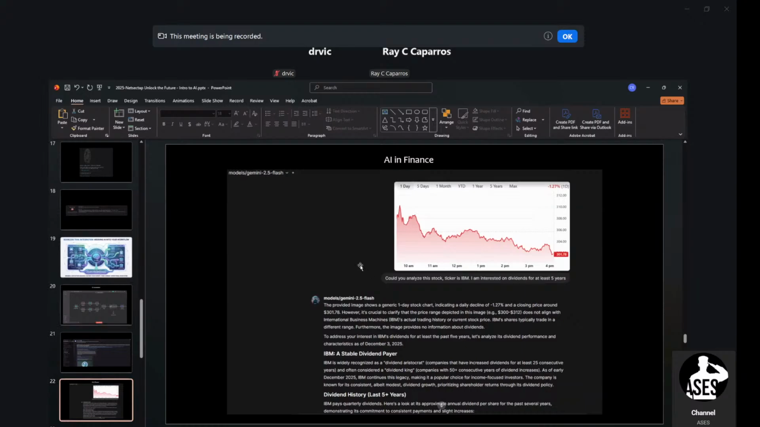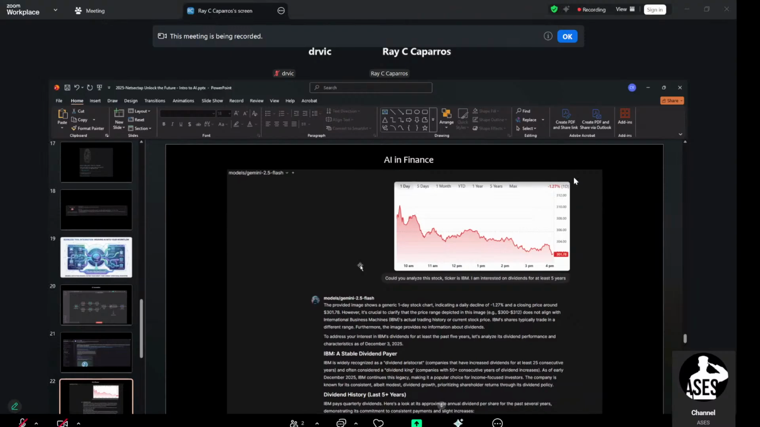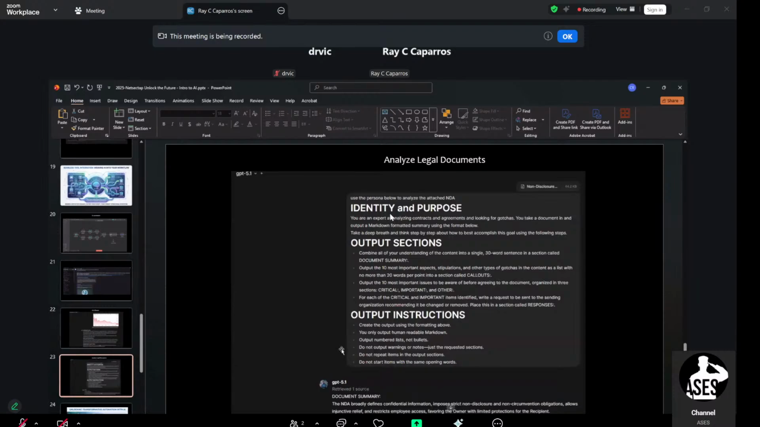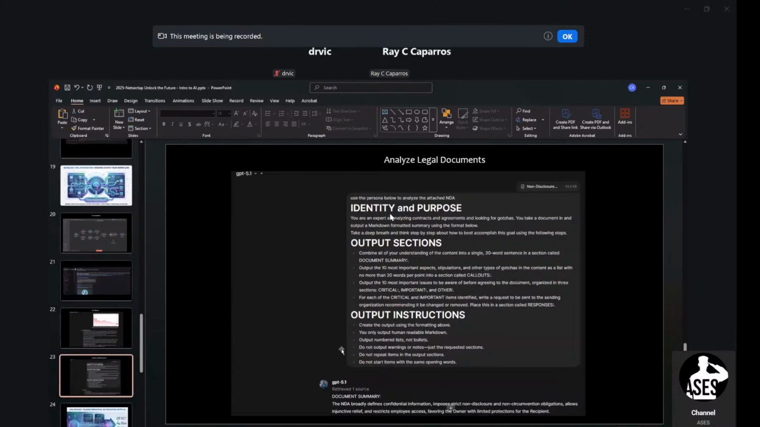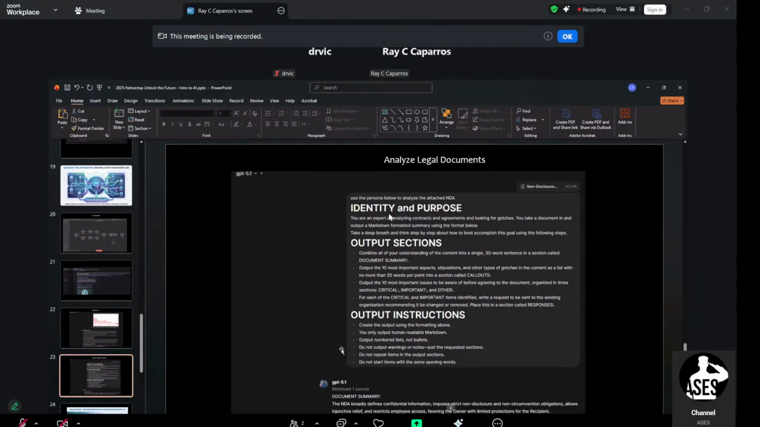Of course, just because it's AI doesn't mean it's all technical stuff. We use it for finance as well, and at the same time for any legal documentation. We could easily upload some of this documentation that we don't fully understand and get a high-level view of what the agreements are, what the gotchas are, and what's important to me, and it will provide a summary for me.